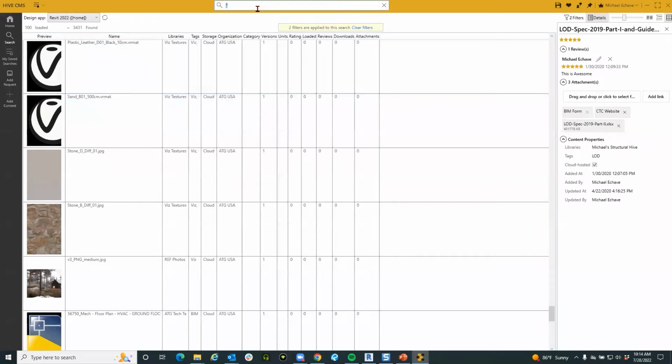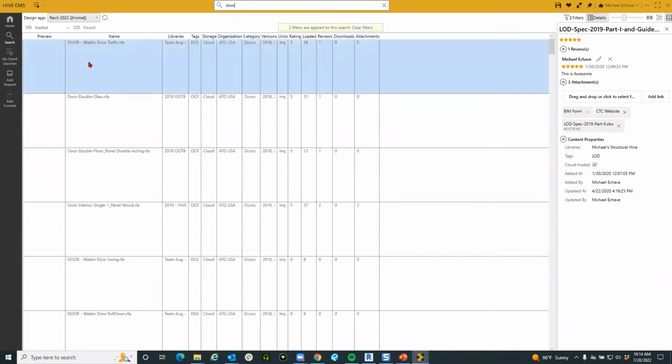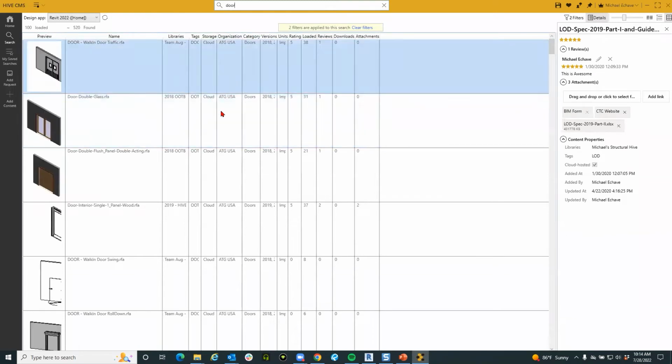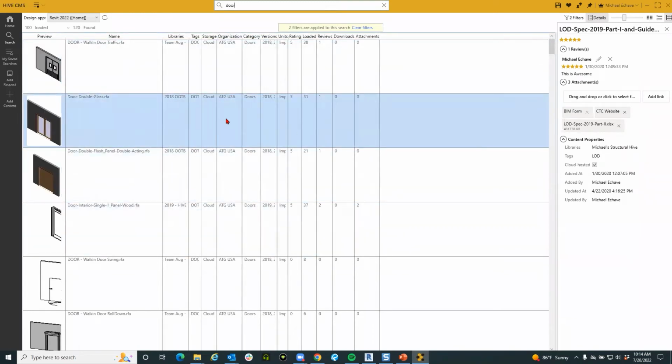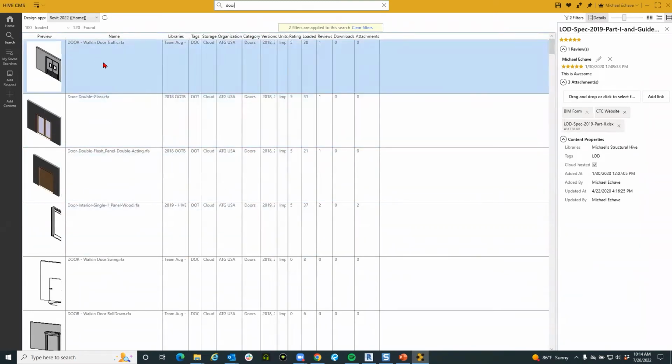I want to go through and look for, oh, this isn't doors. That's why. So I'm going to go look at doors. I was wondering why I had all this random content. But you can go through and look at all of your doors. And then if you want to load them into your project, you can. I don't currently have a project open.